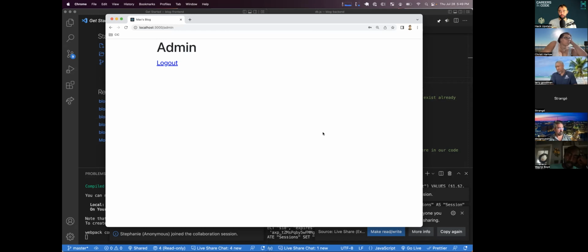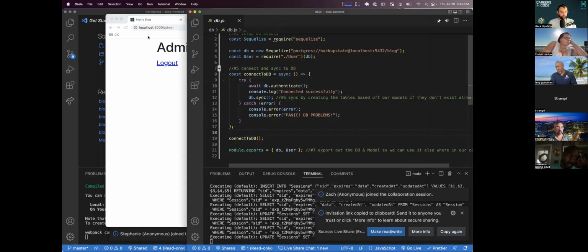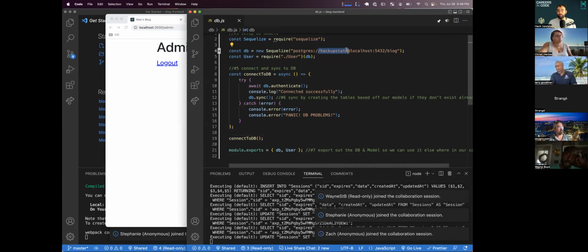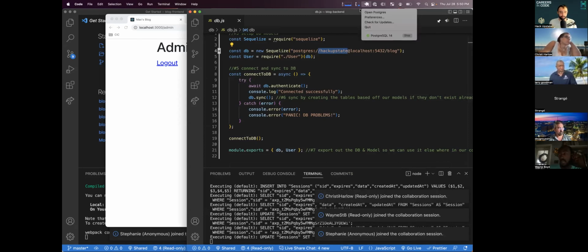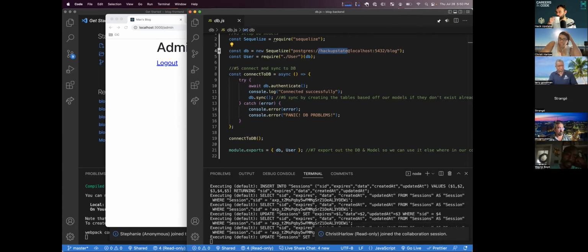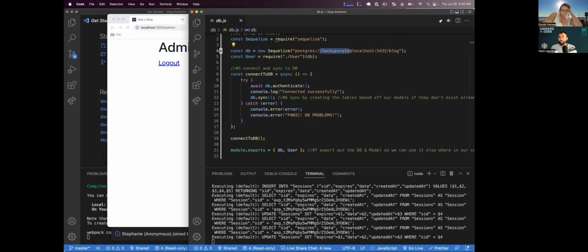If anyone needs help, I'm happy to help. Remember in your db.js to change your username from hack upstate here to your actual username. If you got an issue on port 5432, you can go up to Postgres up here and click start. If you don't have this elephant up here, you can always open the Postgres app and start it up that way. 8 votes in. Let's go for 1 or 2 more, and then we will roll forward.